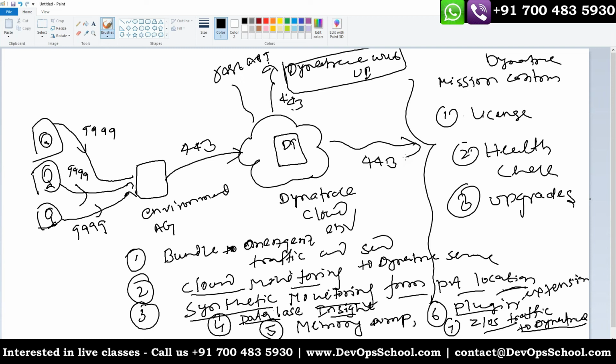So if you are using an i7 or i9 processor, everything will be running smoothly. When you use a lower version, some lagging will be there, it will take time. Am I correct? Applications also work in the same way. So Environment ActiveGate is a component. You can install it on either a Windows server or a Linux server.